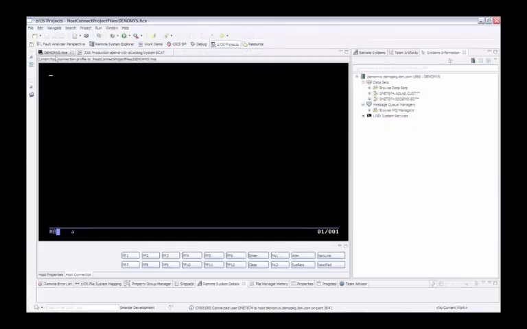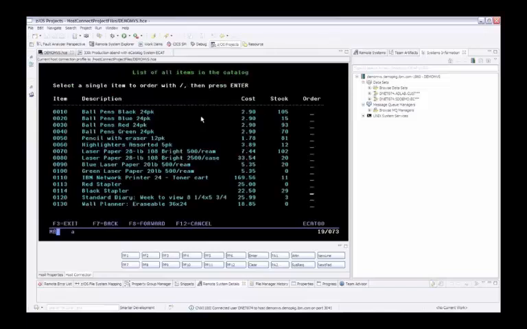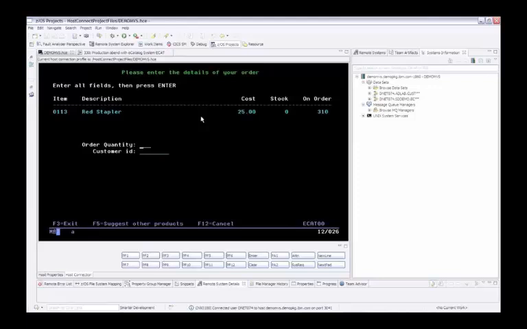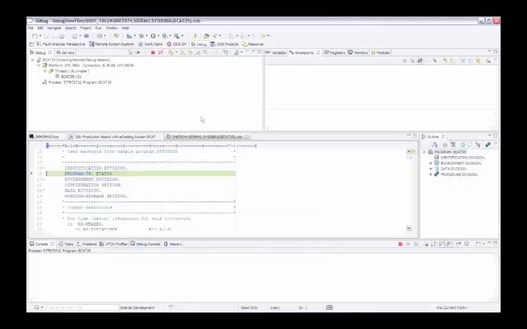Here I'm using a 3270 display that's built into RDZ. I log onto my test region and run the transaction for the catalog order system, and get into the same screen the user was on and try to reproduce the problem. I'll select the red stapler because we know from Fault Analyzer that that was the record that was selected by the user when the event occurred. I press enter, and that causes ECAT35 to run. As soon as it runs, Debug Tool starts and is displayed on the screen. Here you see the Debug Tool perspective in RDZ, showing program ECAT35 and stopped at the entry of that program.